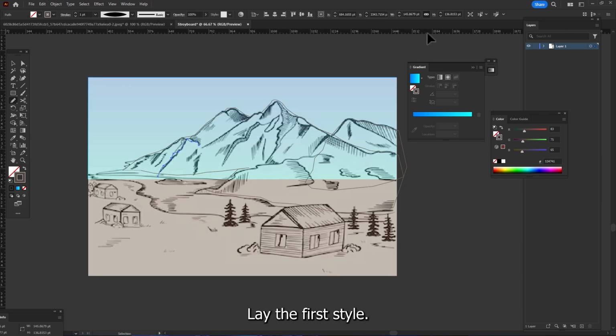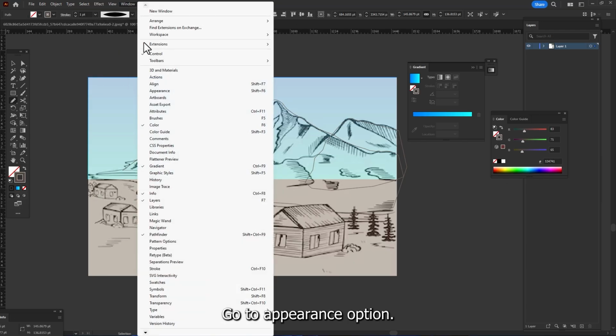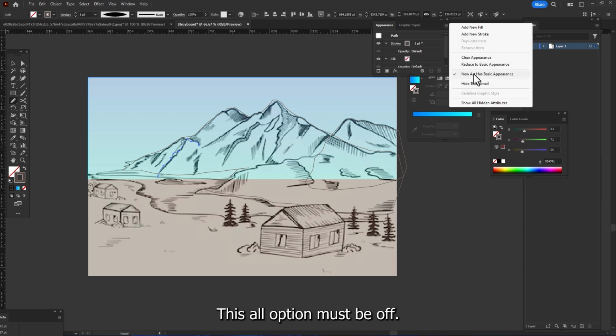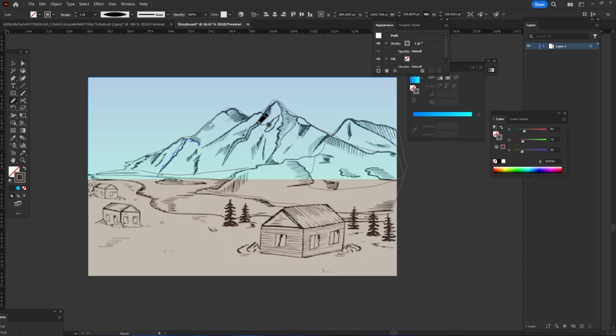Okay, select the first style, go to appearance option, take a look, this option must be off. Create, make bigger, and select. Draw all the mountain lines.